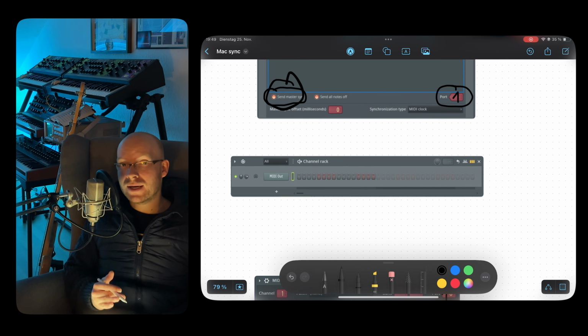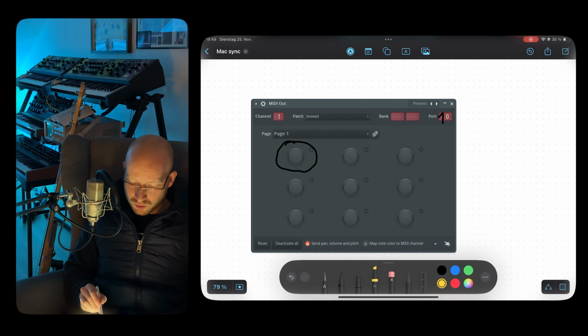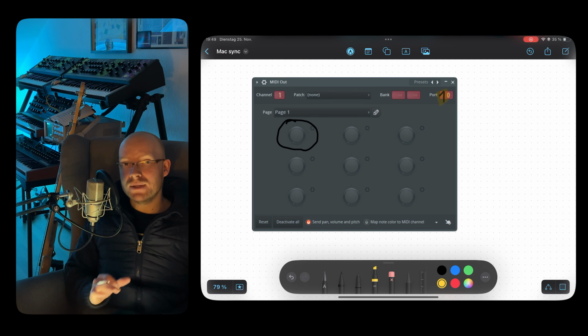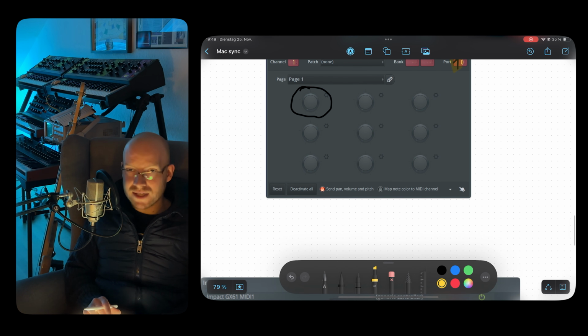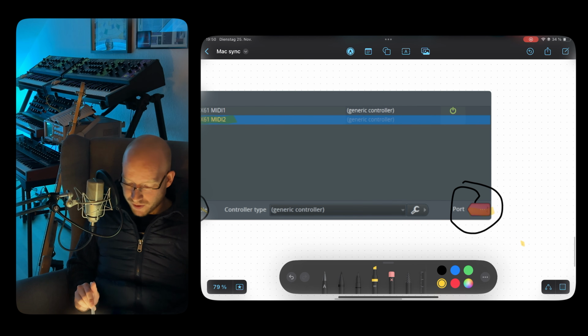Select the MIDI out plugin in the channel rack to be able to send MIDI data. And in the MIDI out plugin itself, we are also going to set the correct port. Now you can send MIDI data to your synth, and if you want to send MIDI data from your synth, we are going back into the MIDI settings, but now into the input section, selecting our synth right here. Make sure to enable it and also set it to the correct port.